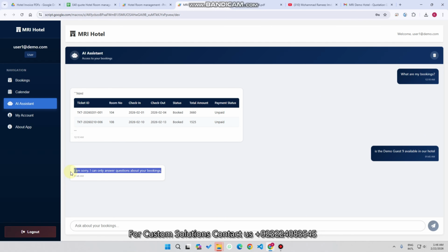Why I have added this: because when we are working with the AI assistant, someone could give it a prompt and get information about other persons. So I have restricted it here. In the future, in all our videos, this feature will be implemented.